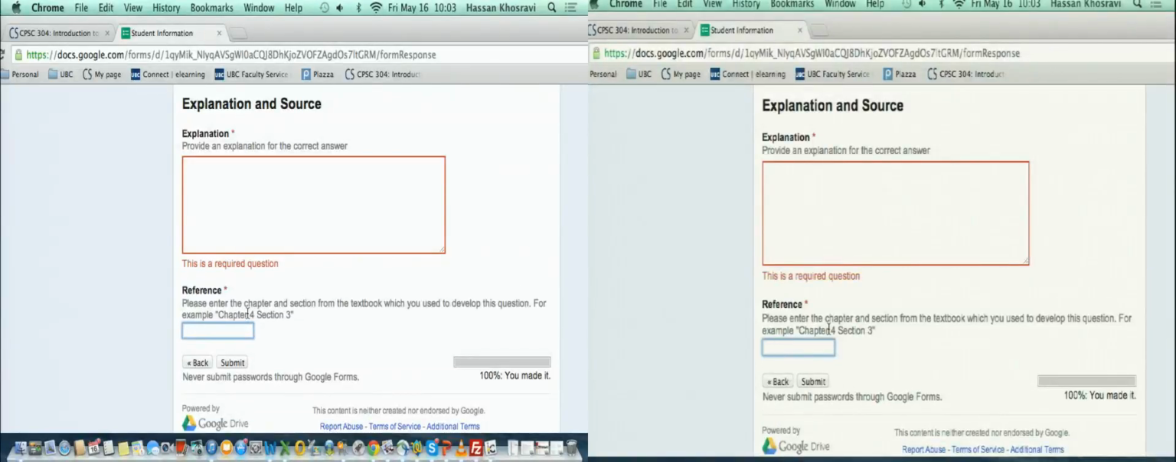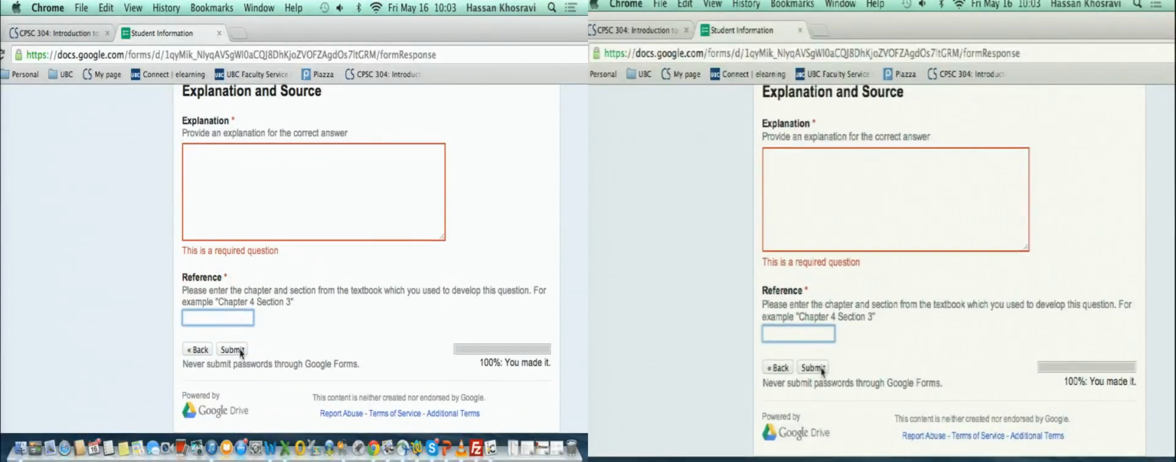So with this reference, you can say this is coming from chapter 4, section 3. So if someone is having trouble understanding this question, we'll have a reference so they would know which chapter and which section they need to read again in order to be able to answer your question. And at the end, you submit.